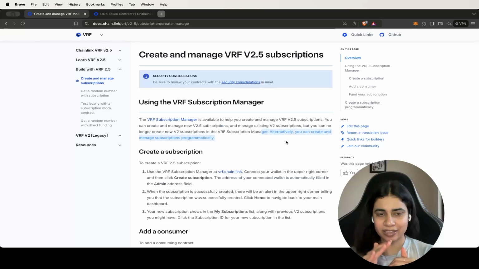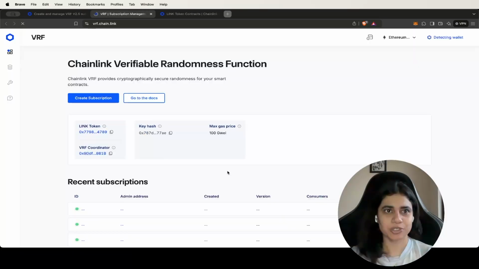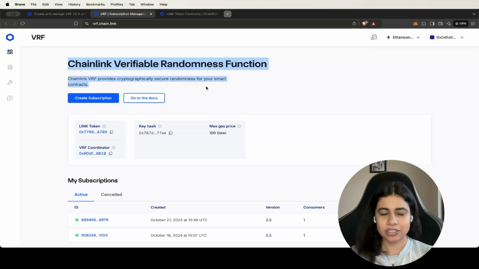The rest of the document that you see is something that we'll do live. So let's head over to the VRF subscription manager. The manager will have a subscription ID and it can connect to multiple contracts, and these contracts are identified by the address at which they are deployed. I'll show you how it is done.